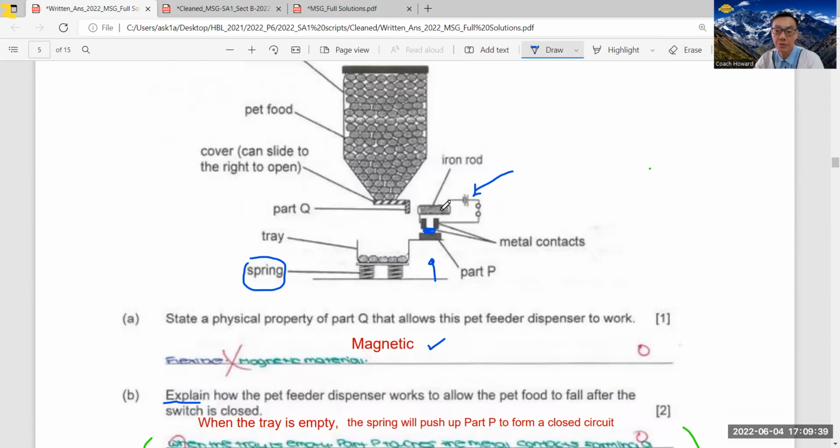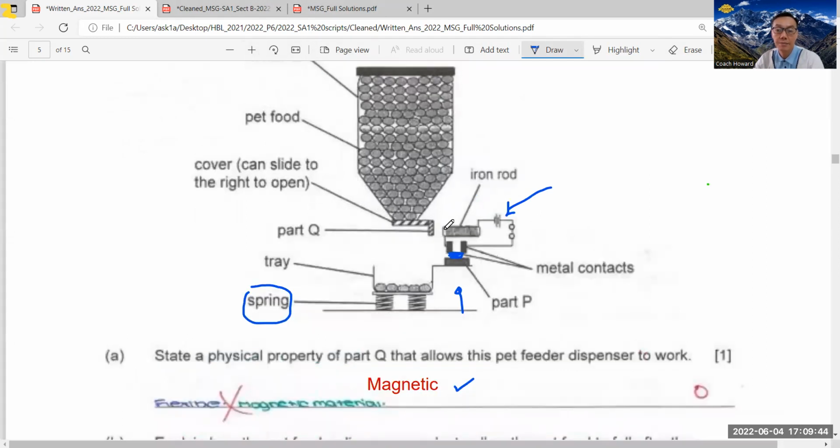You notice this is an iron rod with a coil of wire here. And let me enlarge it bigger. This will be magnetized. So part Q, we imagine that it is a magnetic material. So it will be attracted towards the right when this is being magnetized. So as it shifts, right, it opens up. Okay. Can you see the cover? They say it can slide to the right to open. Because it's attracted by this electromagnet, it will slide to the right. So as it opens, the food will drop down, right? Right? So the food will drop down.